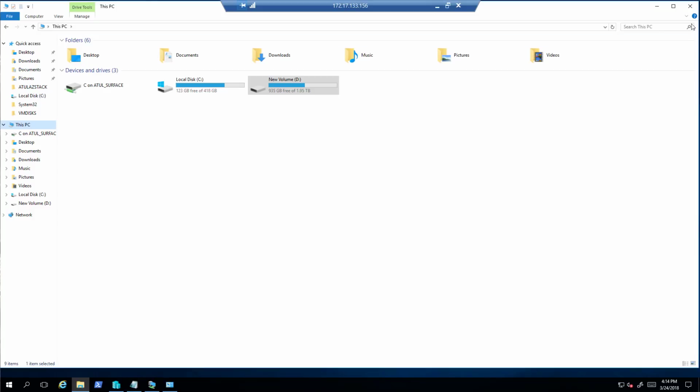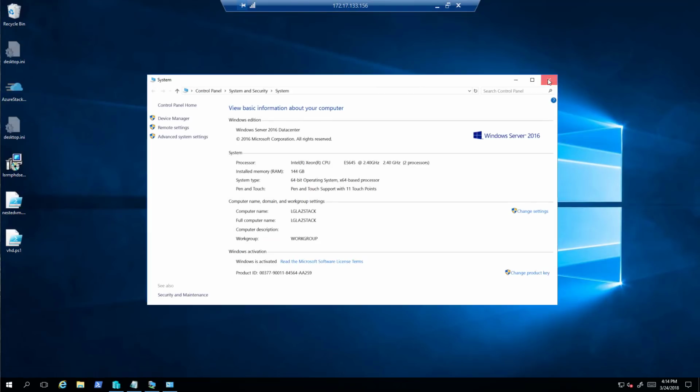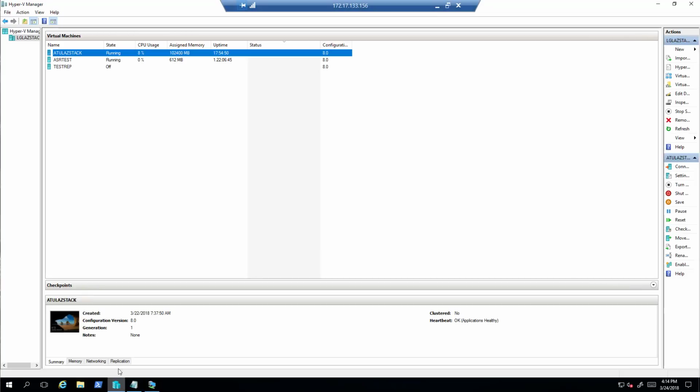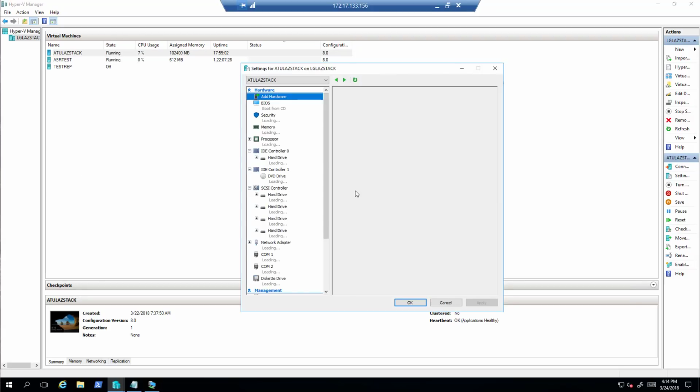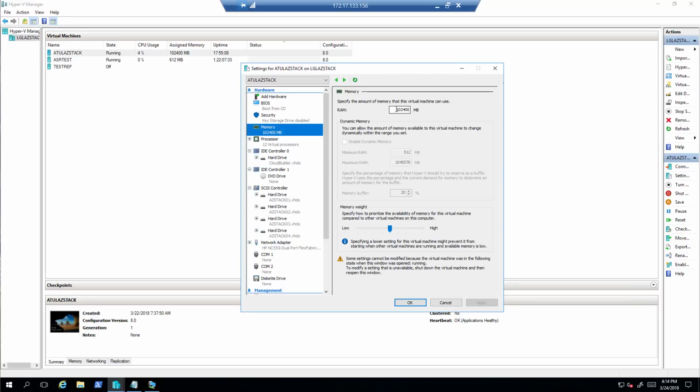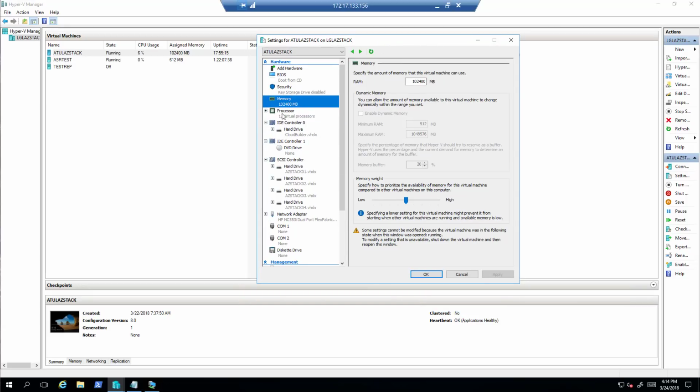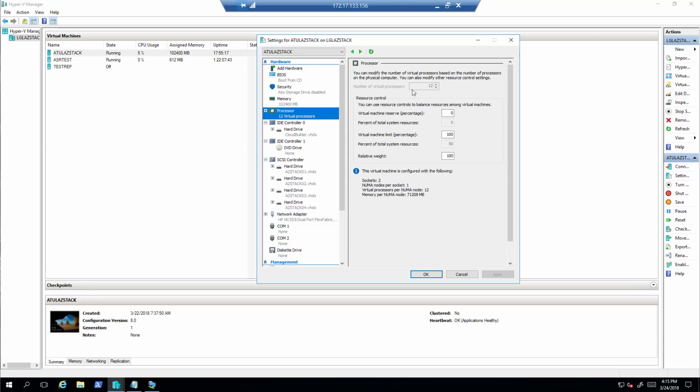The first step, in my viewpoint, that you need to do is to create a VM. And when you create a VM here, in my scenario, it is an Atul AZ stack. That's the VM that's already deployed and running. And you really need to look carefully at the configuration of this VM, right? So if you look into the memory, I have given it 100 gig of memory because I only have 124. And then I have given it 12 cores of processors here.